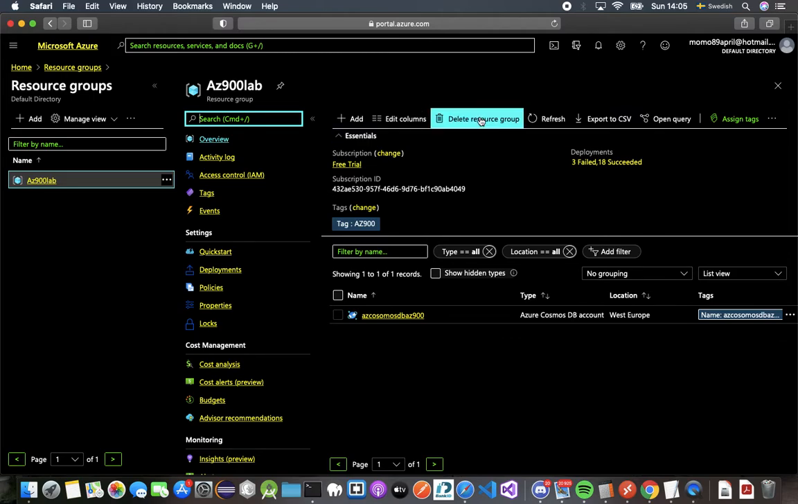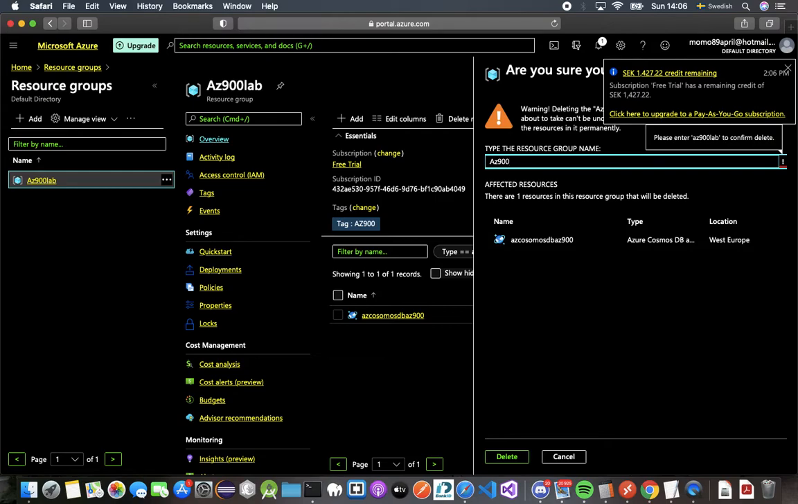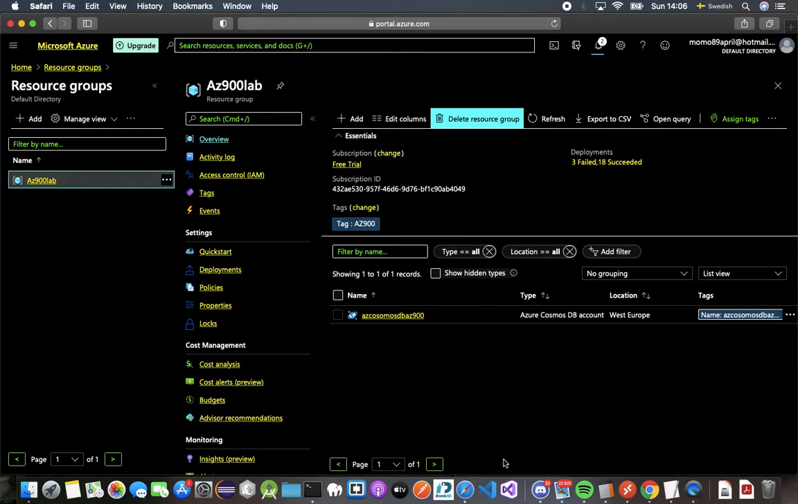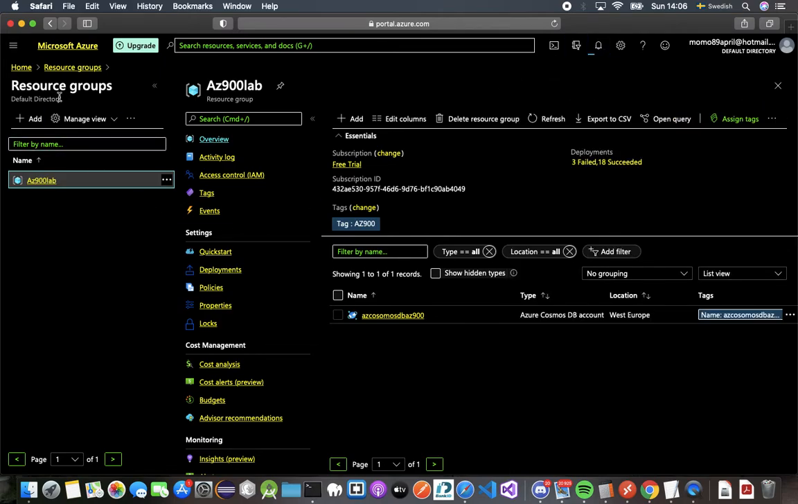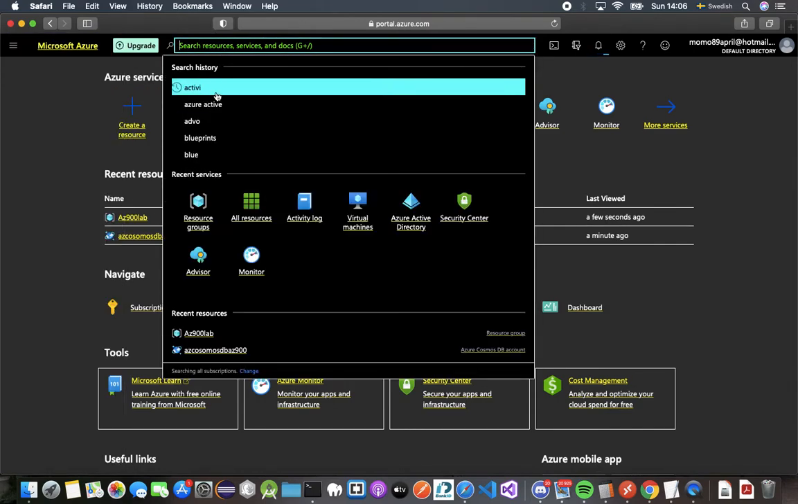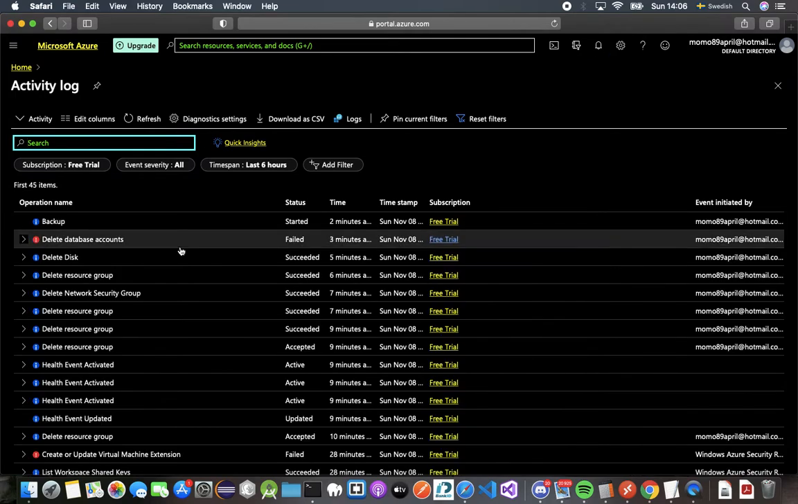So deleting a resource group means deleting everything inside it. AZ900 lab. Say delete. So meanwhile, while waiting for this, it's good again to go to the activity log, and maybe we can obtain a more detailed message about why we could not delete the resource and try to fix it from there.